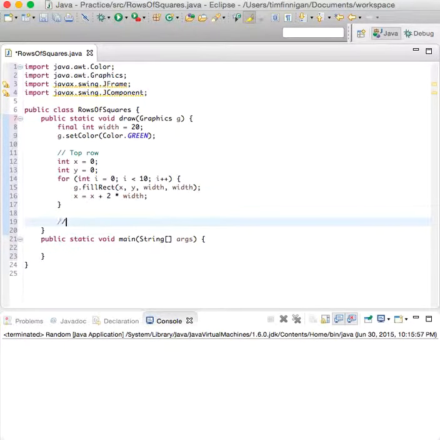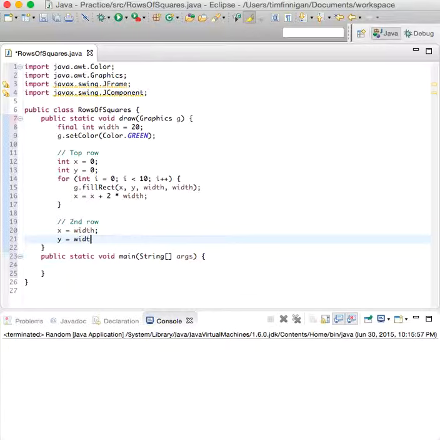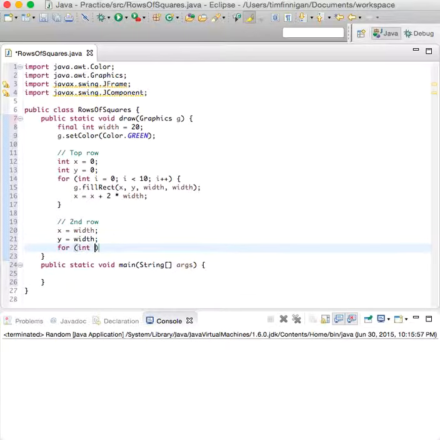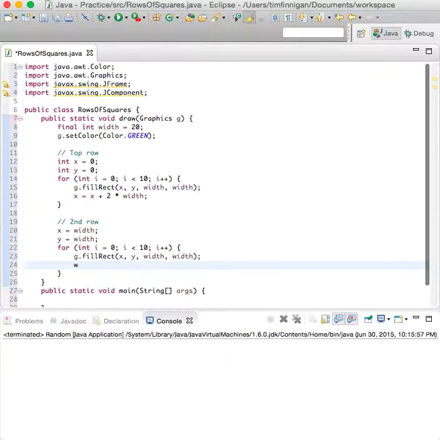Then we'll do the second row, and x equals width, and y equals width, for int i equals 0, while i is less than 10, increase i by 1. So g dot fill rect x, y, width, height, and x equals x plus 2 times width. So let's see, that looks pretty good.